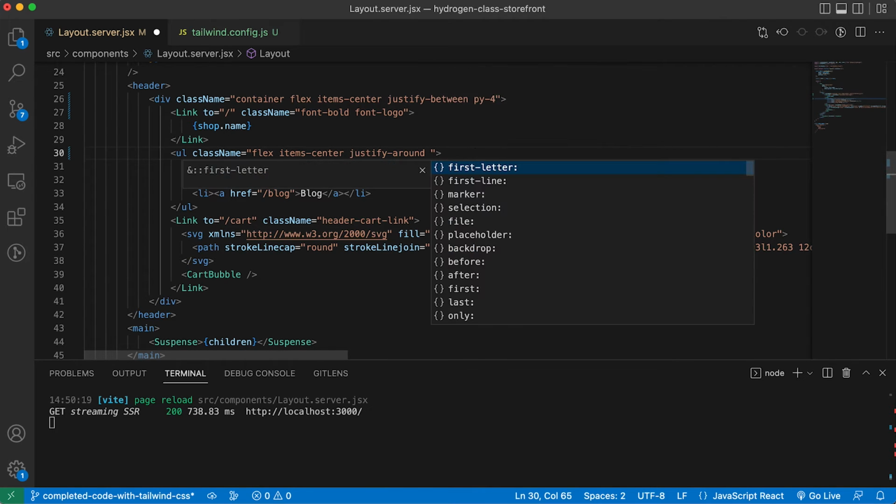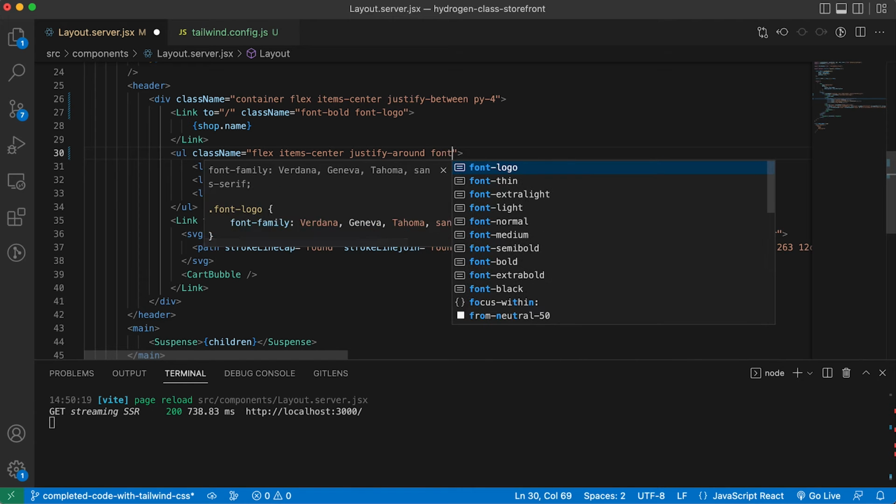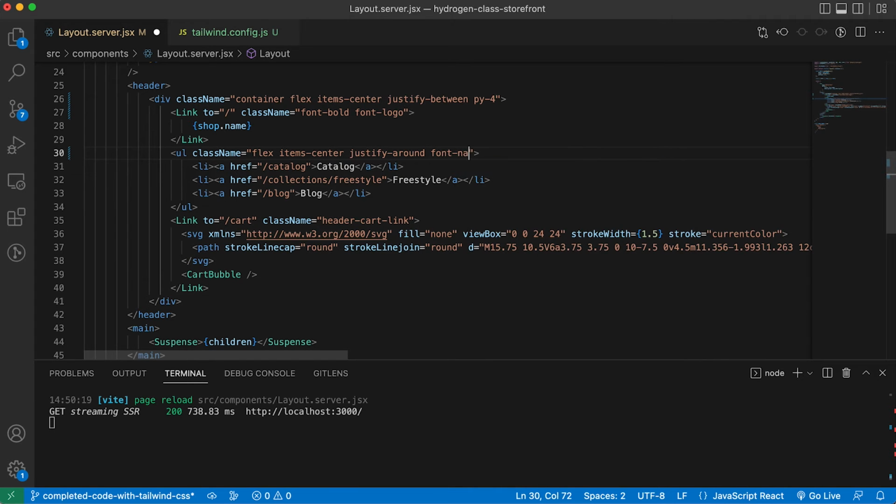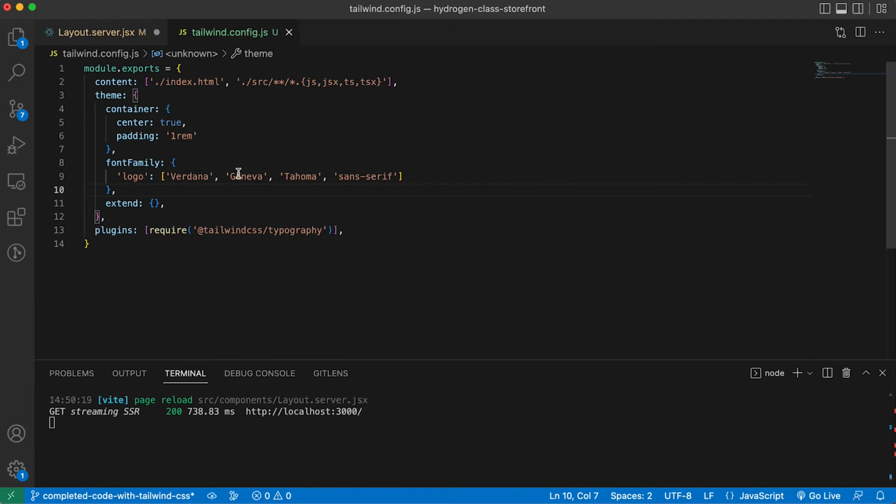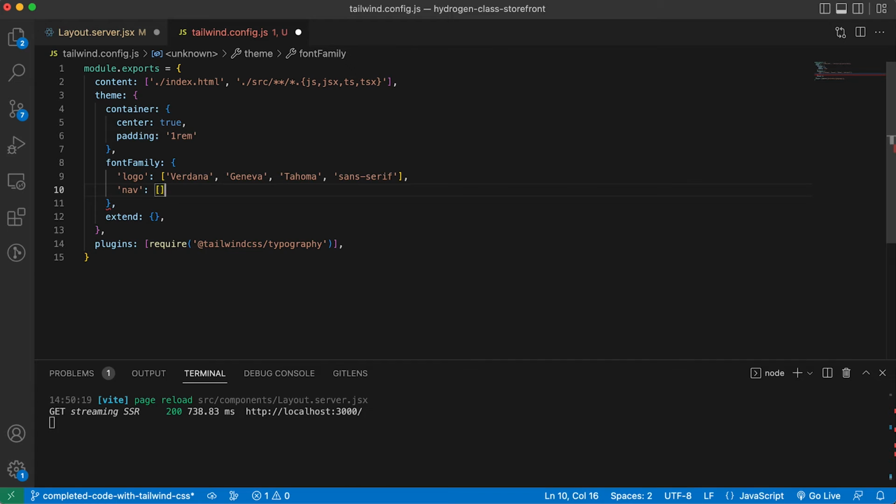And then here I want to do another font. I'll do it the other way around this time. I'm going to put font nav, and then I'll go into my Tailwind config file here and add in one called nav. And for this one, we're going to start with circular Helvetica new, spelled like that, then Helvetica, then Arial, and then if none of those are available, sans serif.